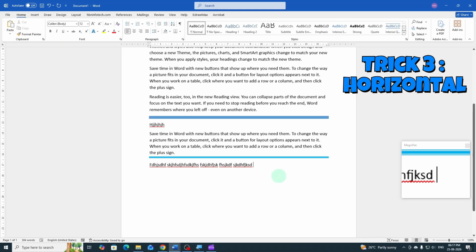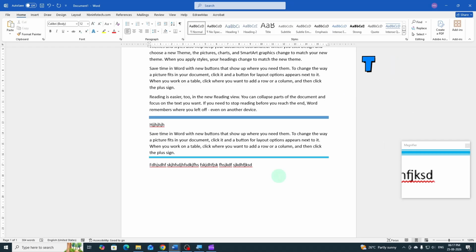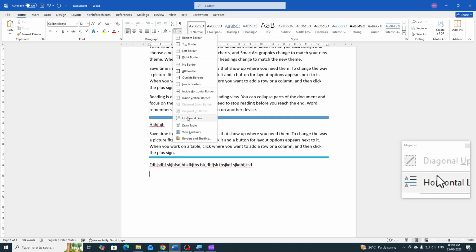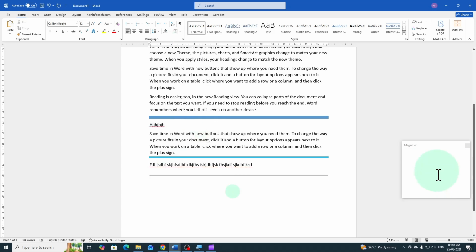Alright, now let us have a look at the third trick. The third trick is to use the horizontal line feature. To use this feature, you will have to place the cursor where you want the horizontal line. Now let me press the enter key and bring this cursor down, okay. Then I will go to this drop down and click on horizontal line. So this will insert a thin horizontal line.